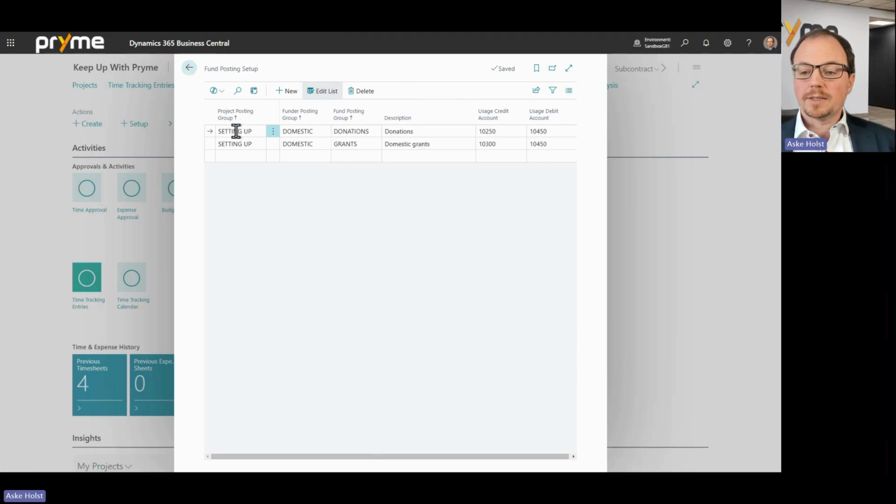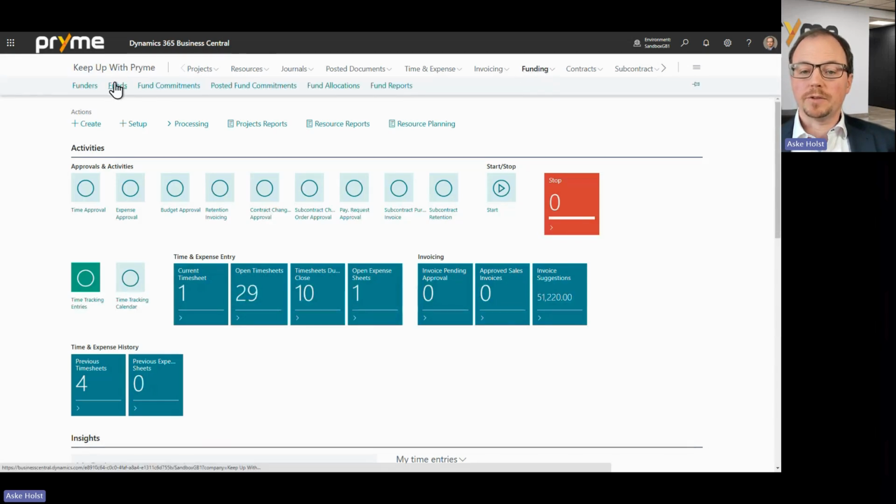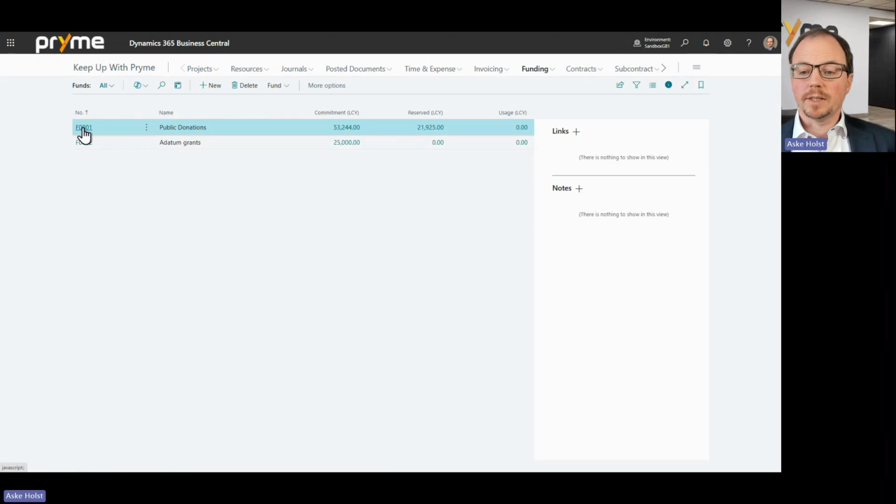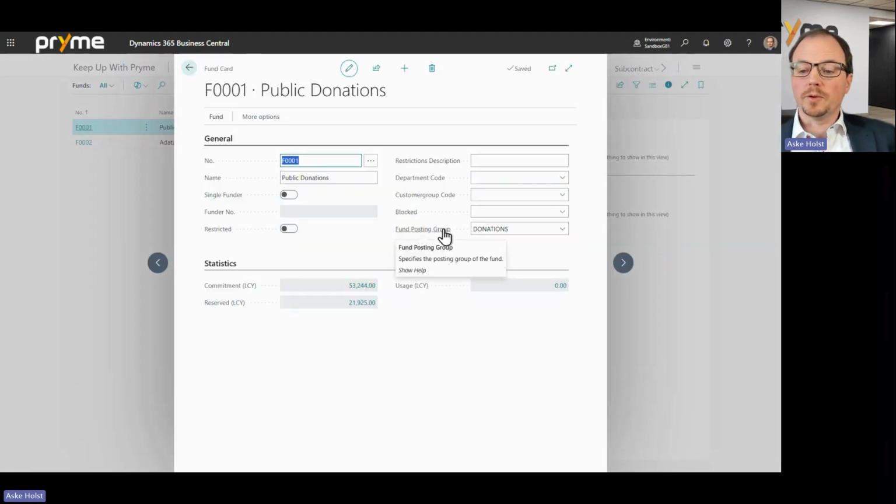And then I can make a setup for each of the different combinations. In this case, I only have one project posting group, and I say if it is a domestic funder and it is a donation, then it's posted to one set of accounts. If it is a domestic funder and it's a grant, then it's posted to another set of accounts. And of course, if you have multiple funder posting groups and multiple project posting groups, that setup will grow and be larger. That also means that on a fund, you would need to define the fund posting group for that fund.